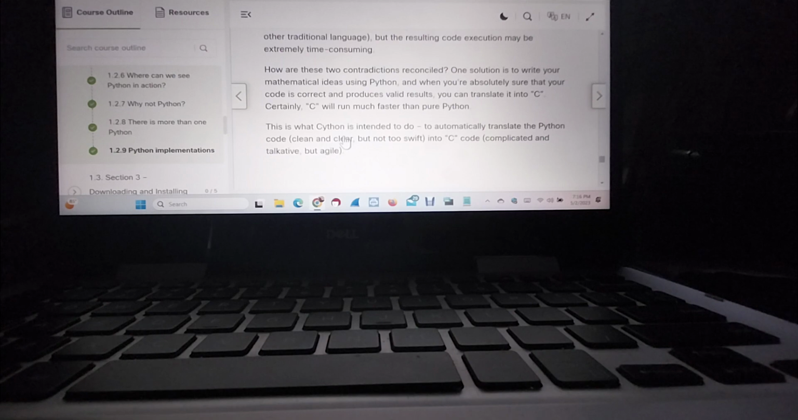Cython is intended to automatically translate the Python code, clean and clear, but not too swift, to C code, complicated and talkative but agile.